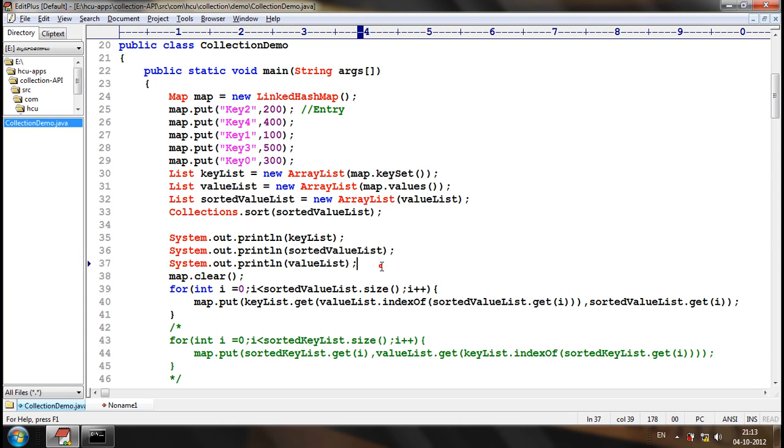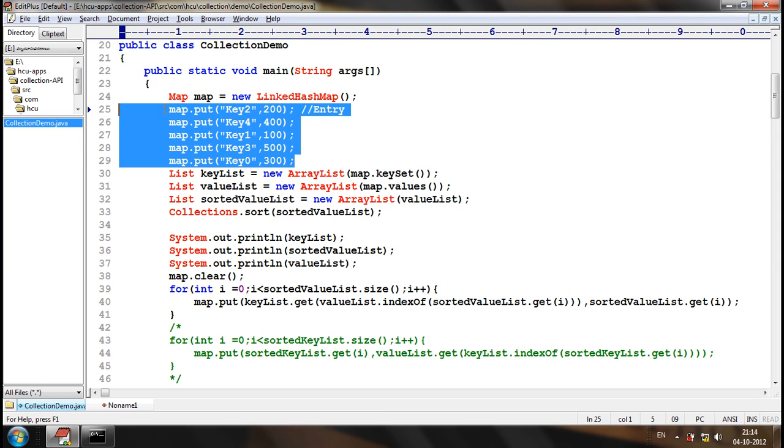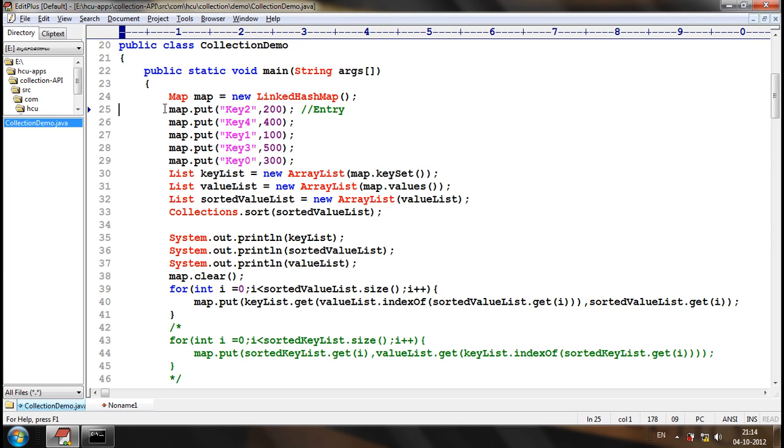Okay? And now let me have an address object. Now understood how we can sort the elements? Now since sorting is completed, let me comment out this code.